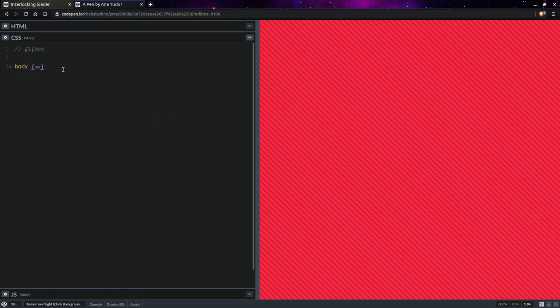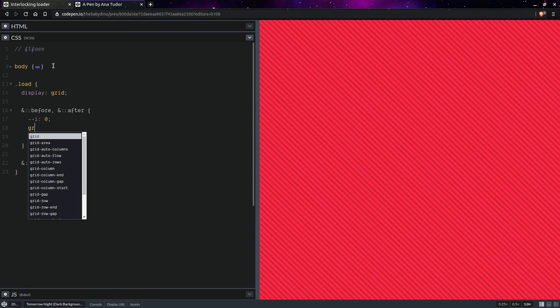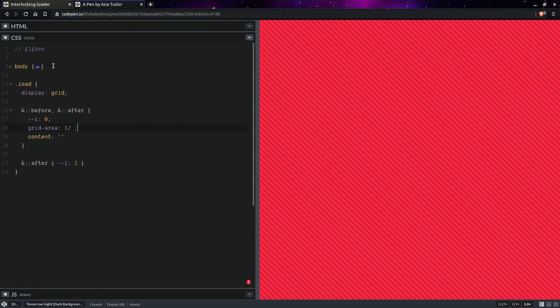And now we can just collapse this and move on to the actual loader. So here again, we're going to have display grid. We're going to have two pseudo elements, so the before and the after. And the way we differentiate between them is we're going to have a switch, which is going to be 0 on the before, and then on the after, we change this to 1. Of course, we need to set content because nothing is going to show up without this. Then we're going to set a grid area, so they're both on the first row and on the first column, and they overlap.